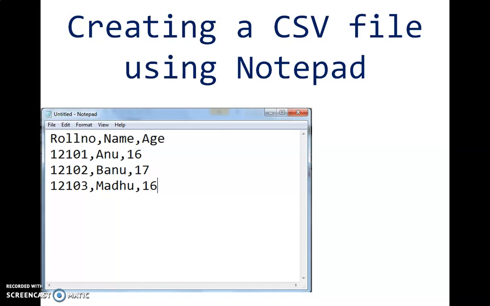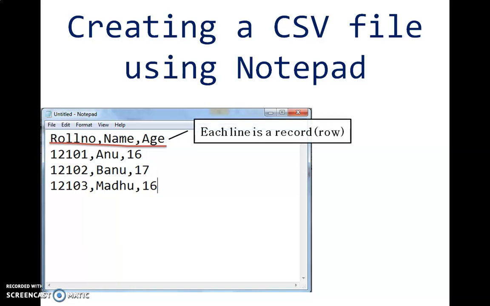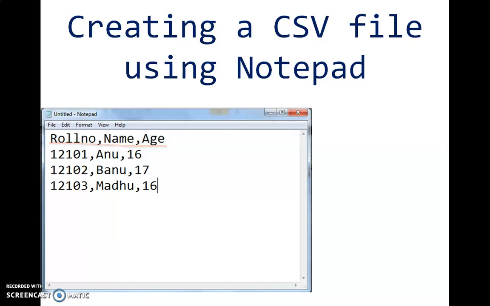Creating a CSV file using Notepad. Open Notepad and type some data as shown here. In this, each line is a row or a record. Each line has a number of fields separated by comma. Roll number is field 1, comma, name is field 2, comma, age is field 3. The fields in the same position in every record make a column. Here roll number 12101, 12102 and 12103 make column 1.